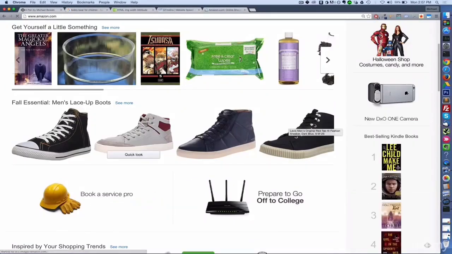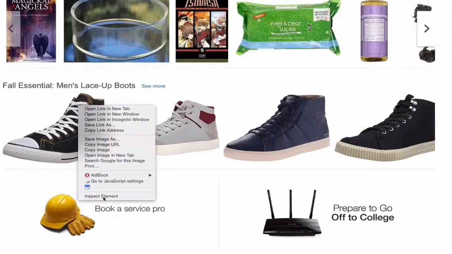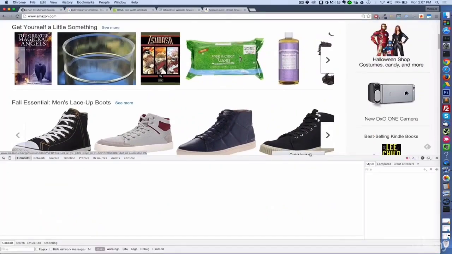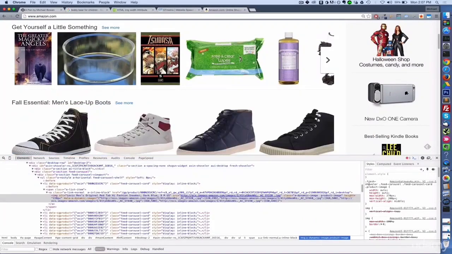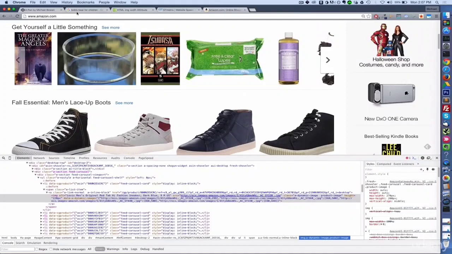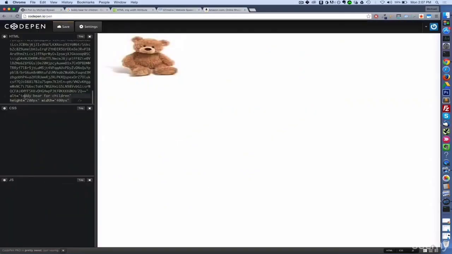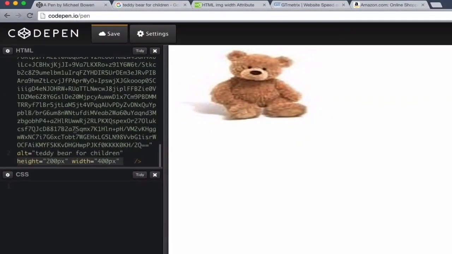Amazon's just the best example. So you see how all these shoes are about the same width and height? Each one of these shoe images probably has the same class that gives them the same width and height. We can even see this right here. See, product image, width auto, height auto, max width is 270, max height is 200. See, that's exactly what I'm talking about. And that is going to be absolutely essential later when we do CSS. Otherwise, you would have to hard code, copy and paste this at every single image. And we are programmers. We don't want to do that.